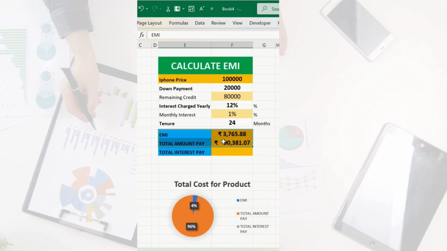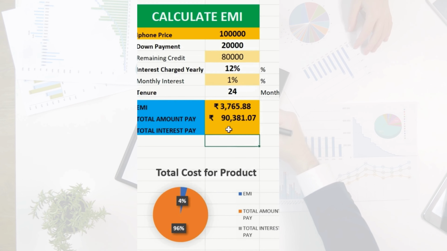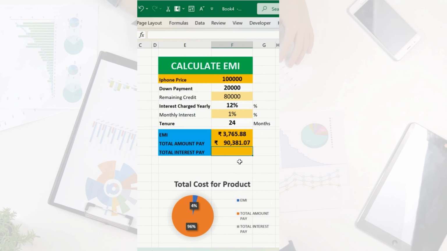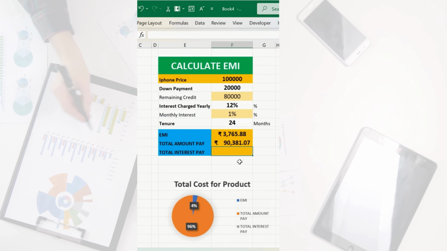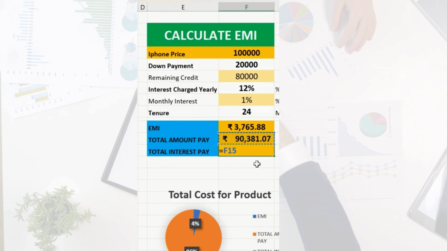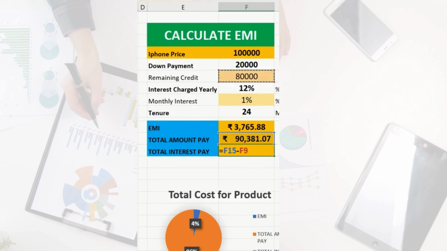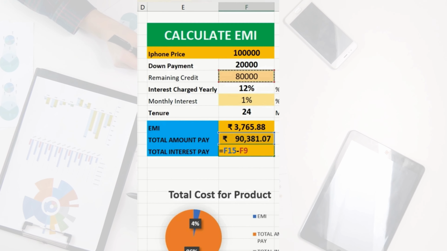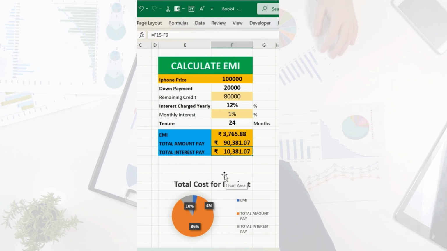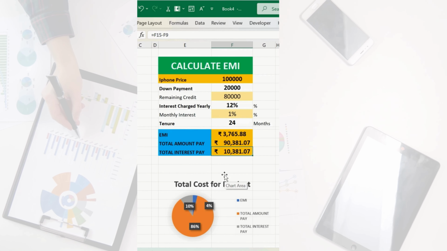Here we have an example, and I intentionally added this graph to help you understand better. So let's calculate like this. If your total amount payable is this, and your remaining credit amount was this, which is your loan, ideally, 80,000, then the simple interest paid is 10,381.07. This helps you to see the real cost of borrowing.